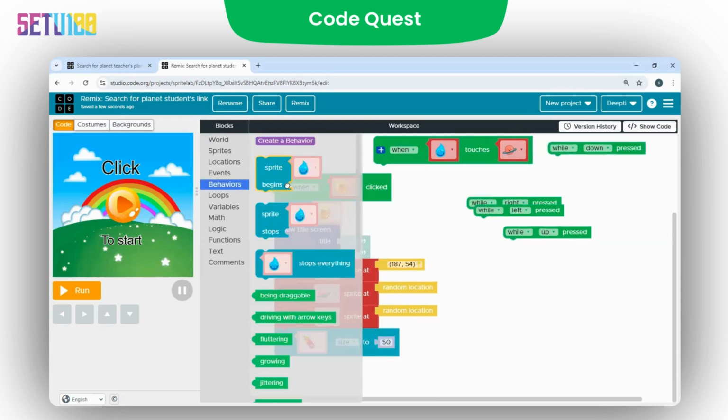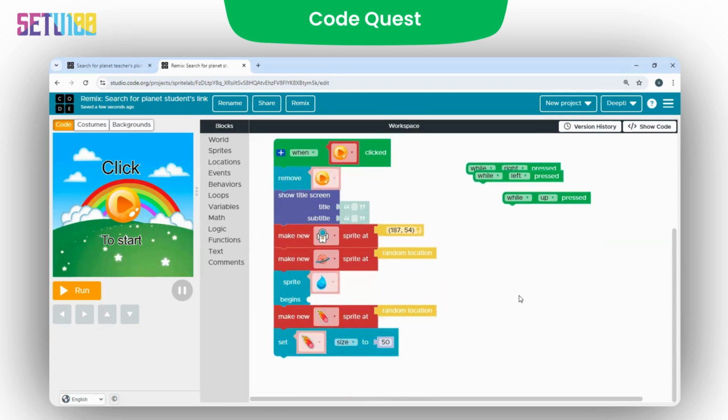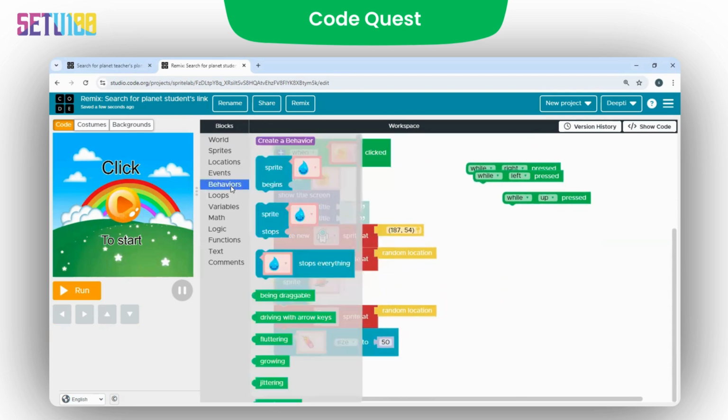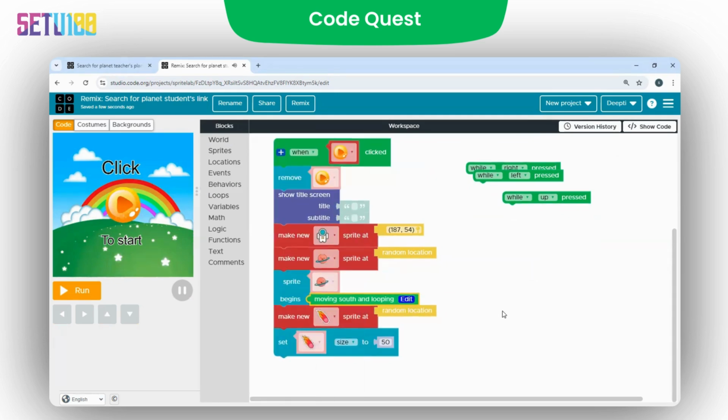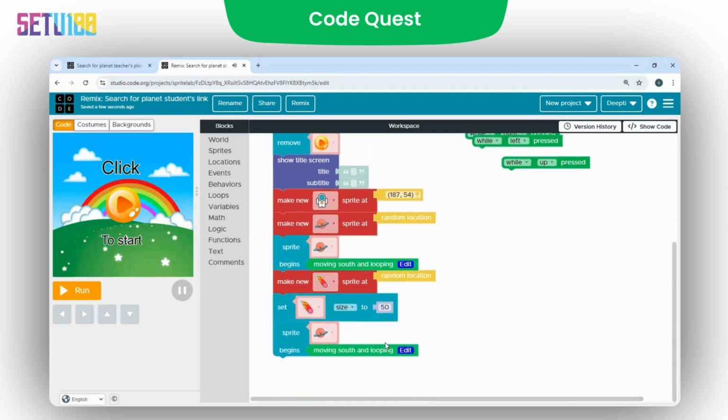After that, from the behavior section, we will introduce one behavior on the planet. To keep falling from top to bottom, we have to go to behavior and take the option of moving south and looping like this. Then I am going to select this code and press Control C and Control V for copying and pasting, and keep it over here. Now after that, you have to take this one. If you start and run this, now you can see the planet and the fire start falling from top to bottom like this.